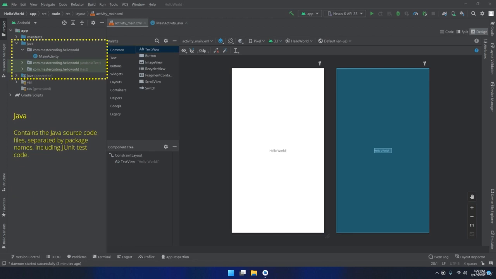The Java folder contains the Java source code files separated by package names, including JUnit test code. So you can see the project hierarchy where you can store the classes and the activities in a hierarchical way in packages, folders, and classes or activities.